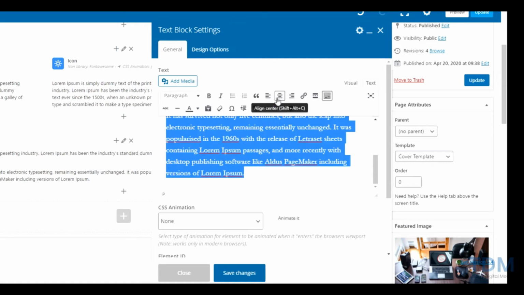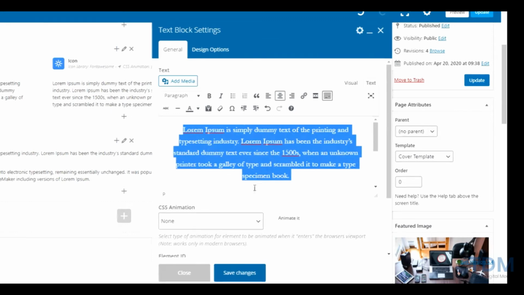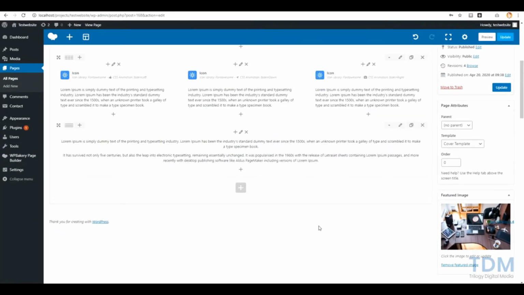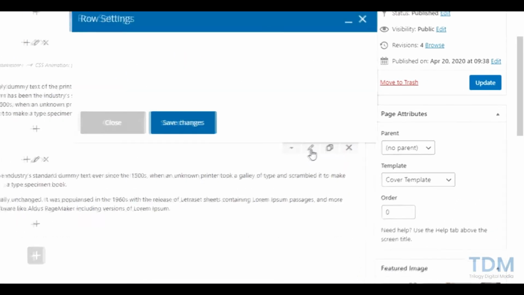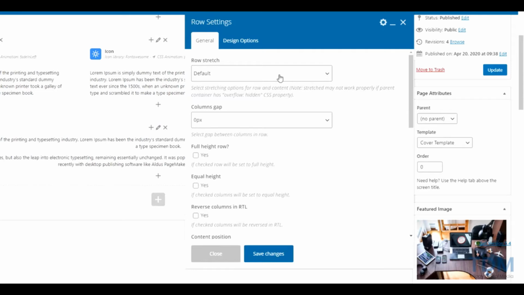Let's just align this entire text to center alignment, and I'm going to save those changes. Once done, what I'm going to do is edit how this row section appears. As you can see on the top right, there is a little pencil icon. If I click on it, I can simply edit this row. Once I click on it, you will see various settings for this row element. Let's leave all the options as default.